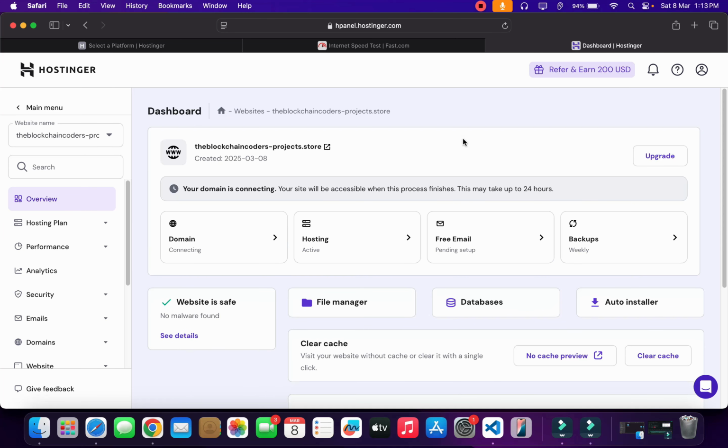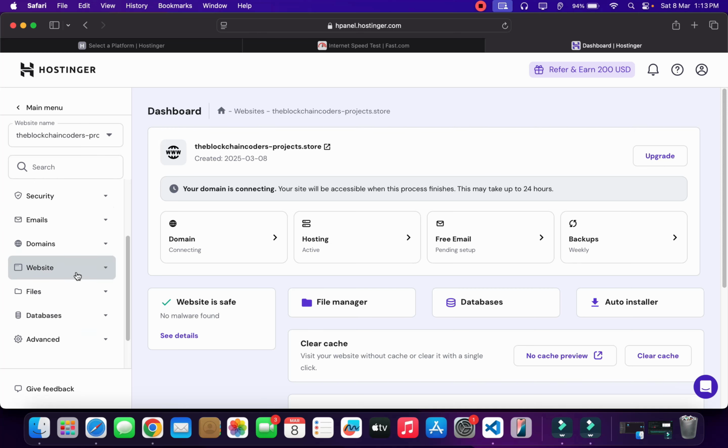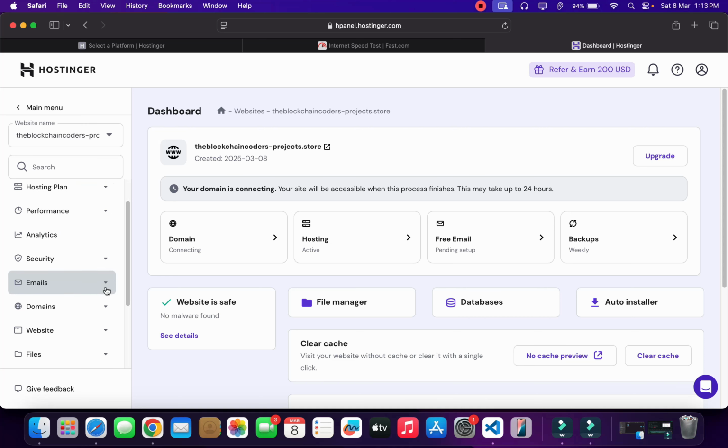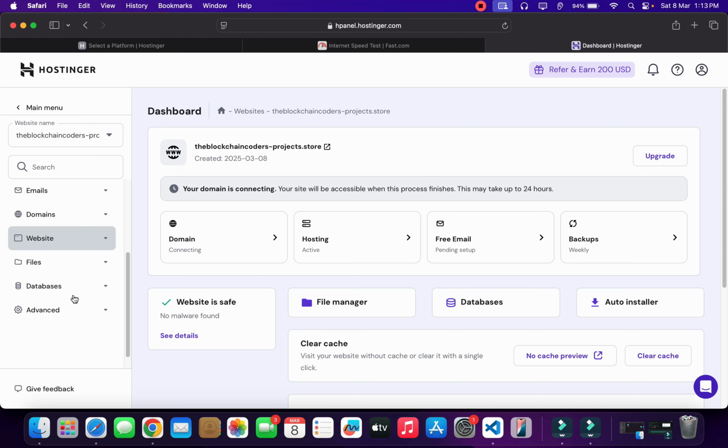From there you can control the entire website. Here you will find everything you have in your control, like the hosting plan. You can check the performance, analytics, security, email, domain, and website files. That's all you will find here.